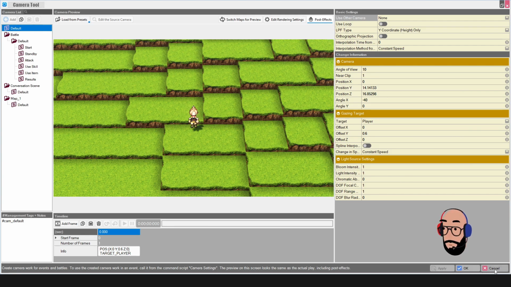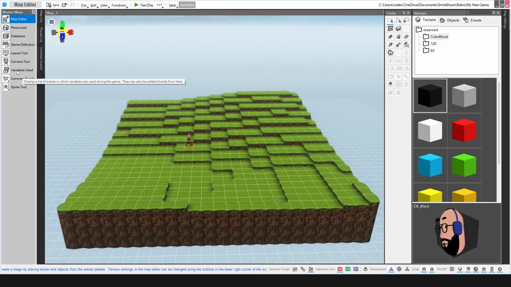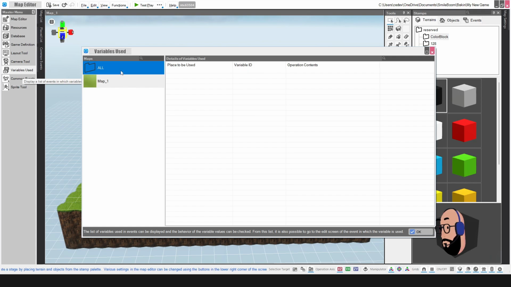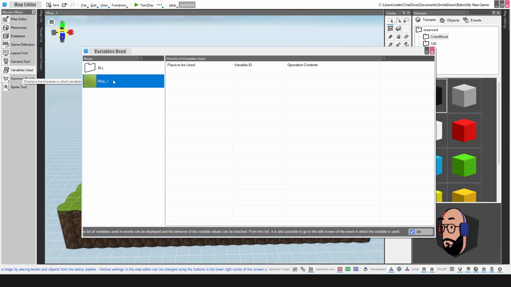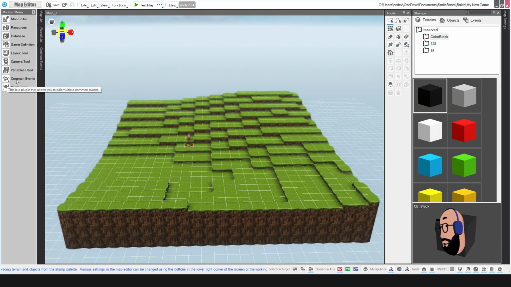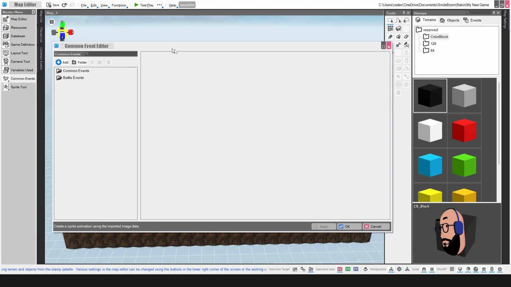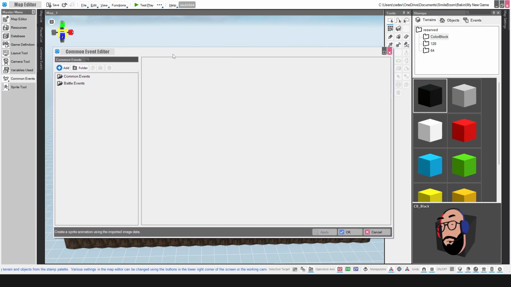All right, and then we have variables used. I don't think there are any variables preloaded, but we definitely will be creating variables. This is where those will show up. I'll go ahead and close that. We've got common events. Common events are interesting. I'll go over it later once we start talking about eventing, which is how it's been communicated to me from what I've read and listened to, called eventing or events.